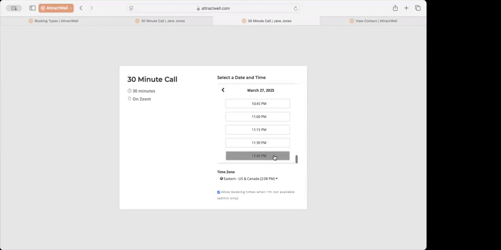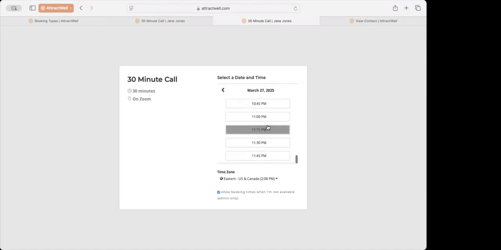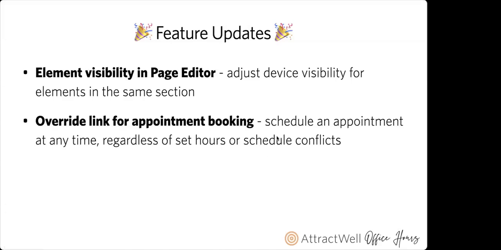I mean, this is showing 11:45 p.m., all of it, right? From like right now all the way through to the end of today. It is not taking into account any of your conflicts in your schedule. So if you're using this override link, I do highly recommend that you consult your calendar just to make sure that you aren't double booking yourself, because this is really truly overriding everything when you do that, which is pretty cool. Another great time saver and headache saver as well.